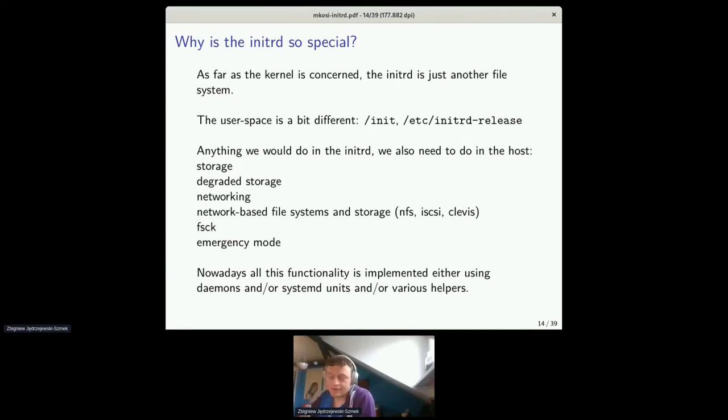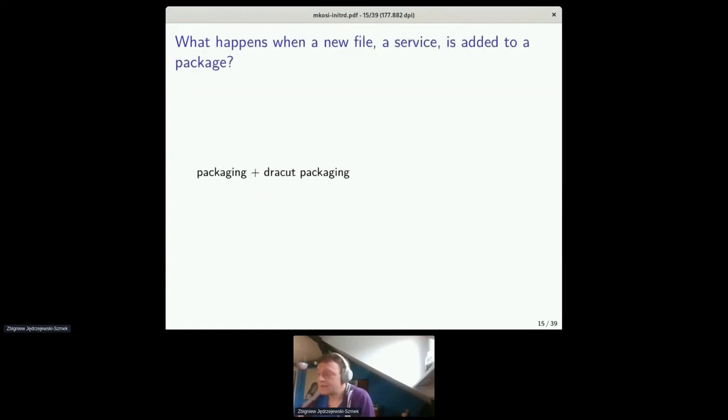I want to highlight the fact that in the past, maybe things were done with scripts, but now we do them with daemons or with compiled programs, and we just don't want to implement the things a second time. Also, we shouldn't try to do packaging twice, right? If we have some program and it gains a new file, the maintainers of the package will take care of this. But then if the program is used in the initrd, then we probably have to also adjust the configuration of Dracut, and it just means duplicate packaging work.